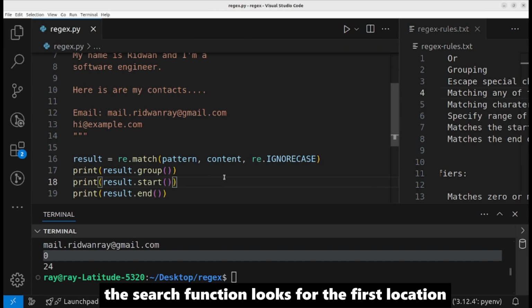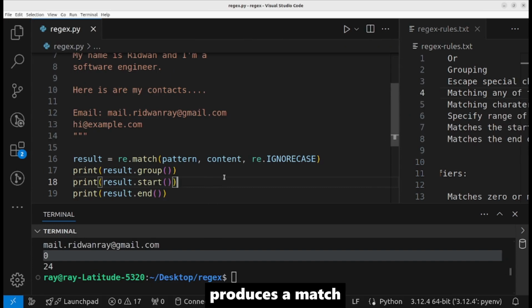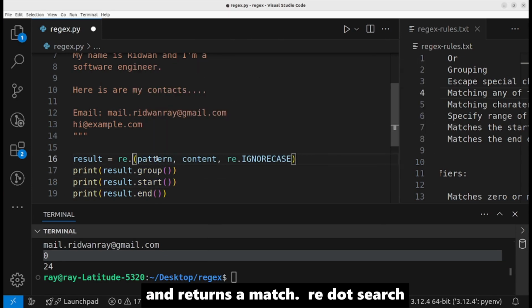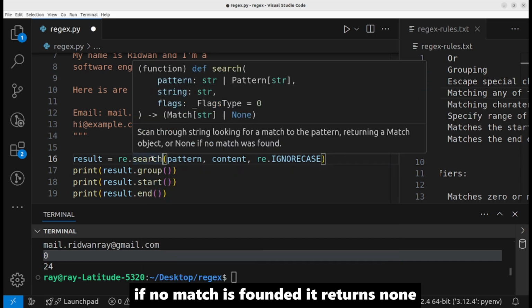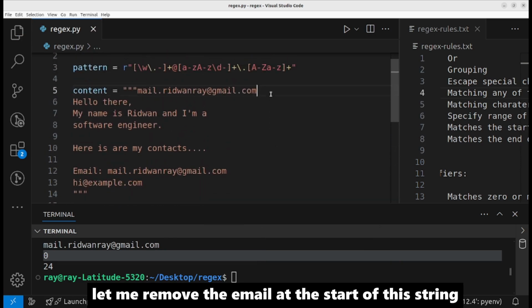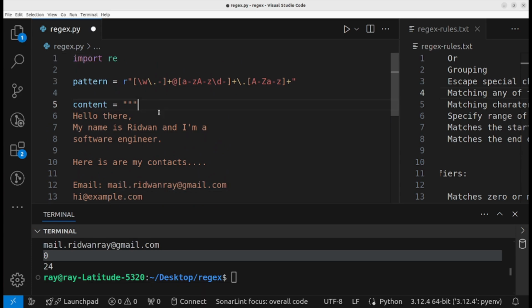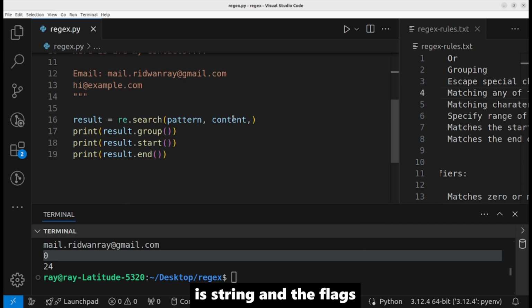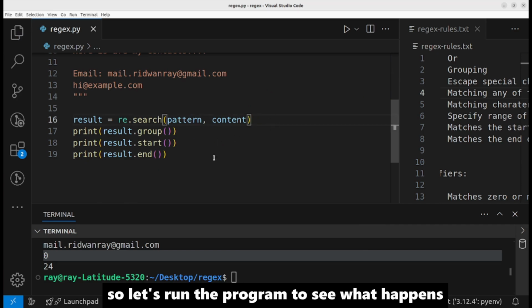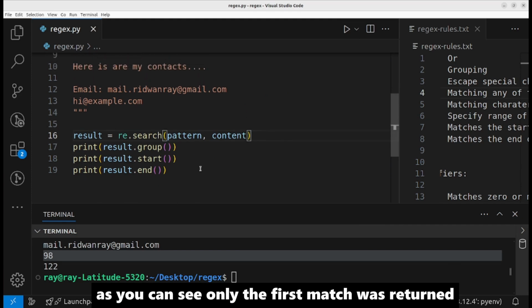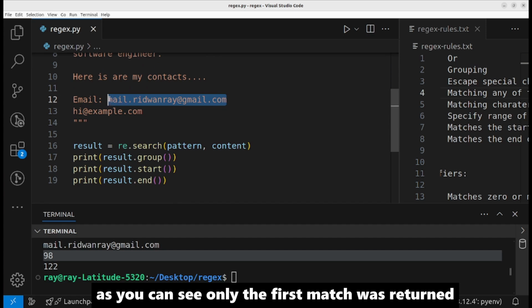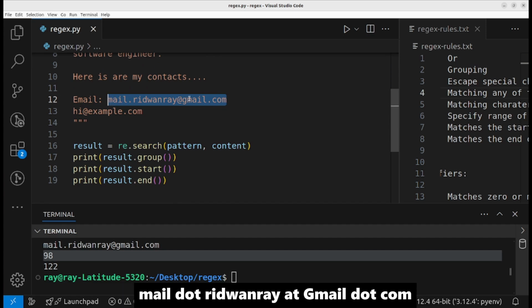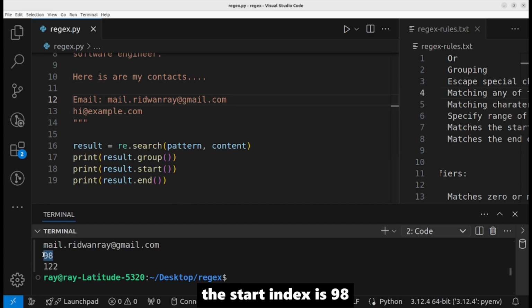The search function looks for the first location where the regex produces a match and returns a match, re.search. If no match is found, it returns None. Let me remove the email at the start of the string. Now for the search, we can pass the pattern, the string, and the flags. So let's run the program to see what happens. As you can see, only the first match was returned, mail.readonray@gmail.com. The start index is 98, the end index is 122.